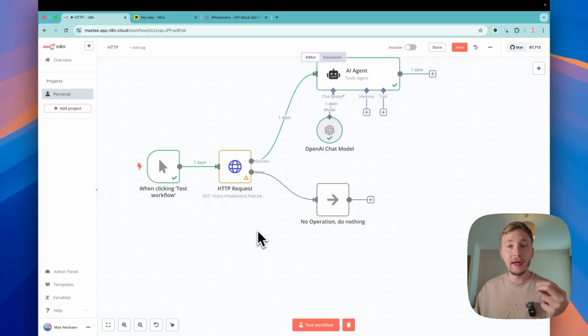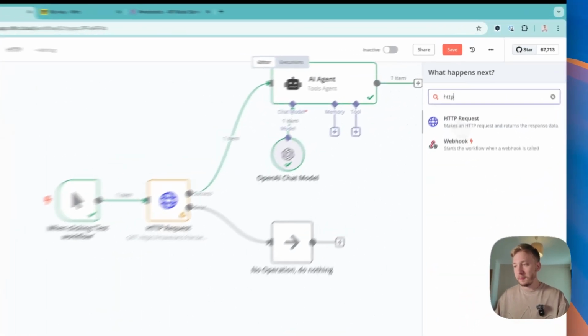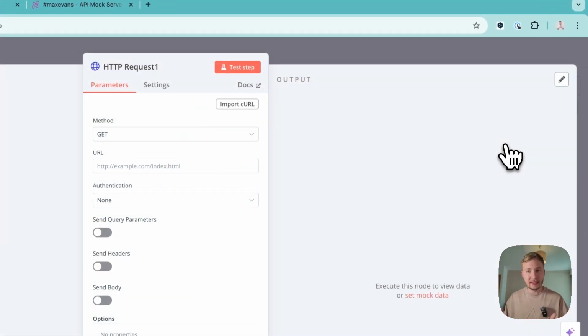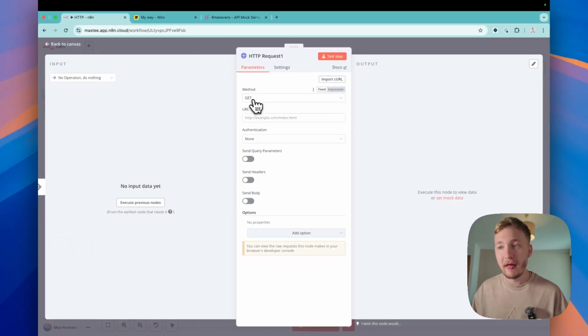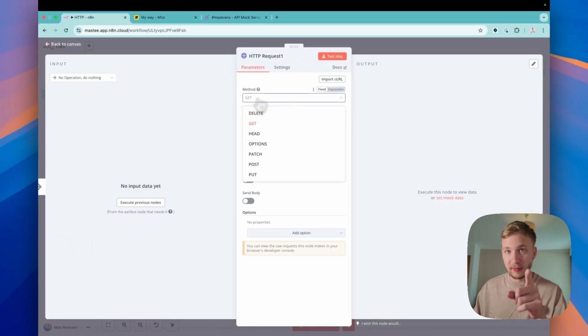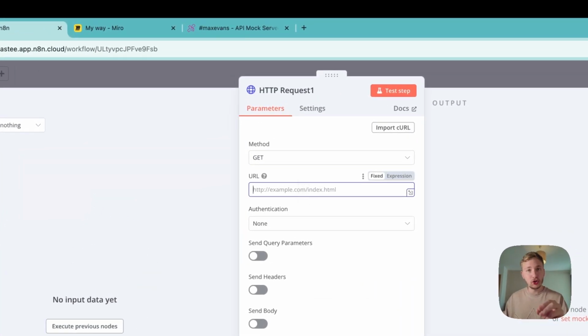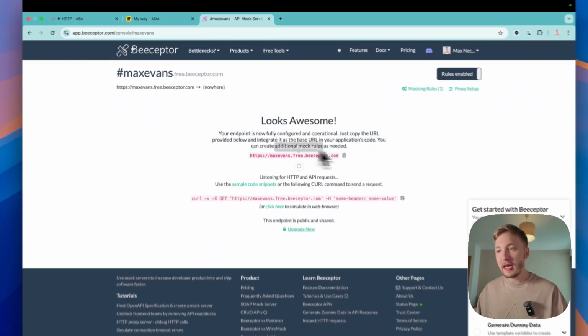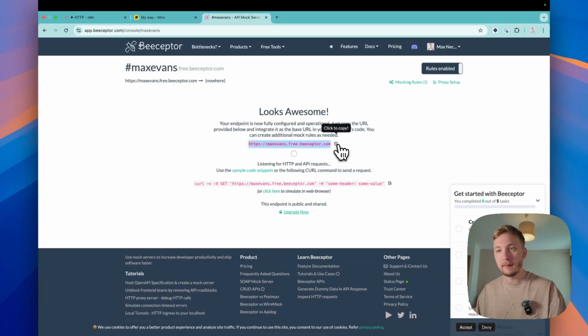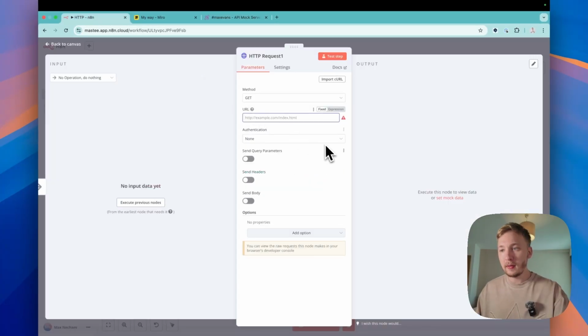First of all, you need to create your HTTP request node. It's kind of like plus, HTTP request. What do you have here? Here you have methods. You know about the methods, right? In every documentation, you can see which method you should use. For example, it will be just GET. Here you should paste your URL. I've made just kind of a mock server, this one. I've been using it, copy it, paste it here, and we have the URL.